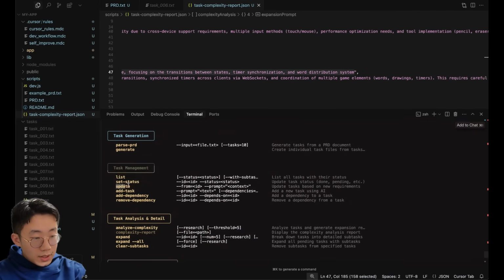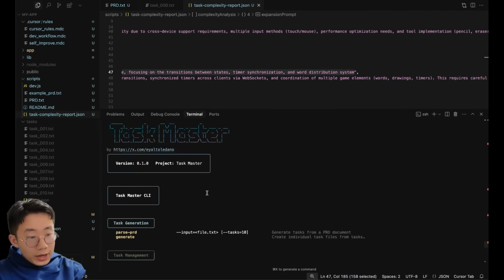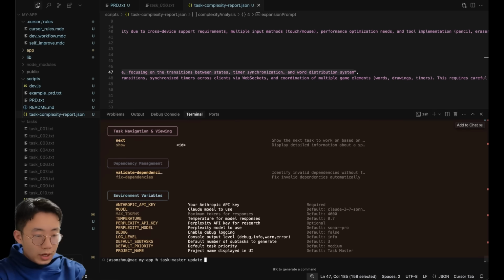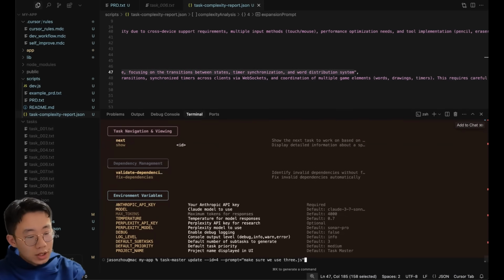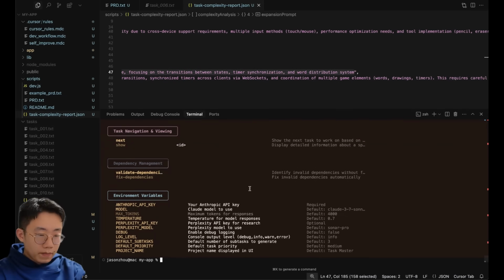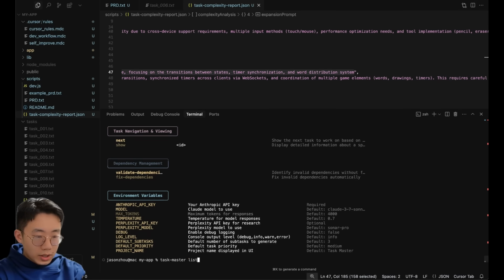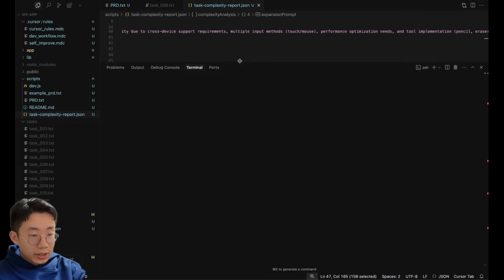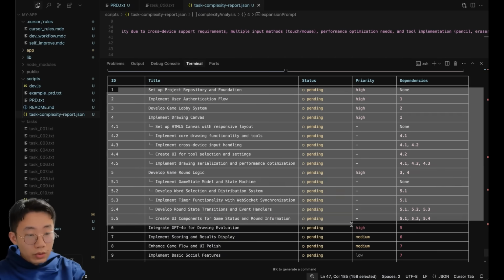You can also do things like update as well. So if later down the road you decide to change the plan, you can also do taskmaster update ID equal to like 4 and prompt equal to something like make sure we use three.js. And what will happen is that once you give this prompt, it will actually update the whole plan based on this new instruction, which is really, really helpful. But once it's done, you can do taskmaster list with subtasks. This will show all subtasks here directly. So it will make it easier for you to review all the tasks here.